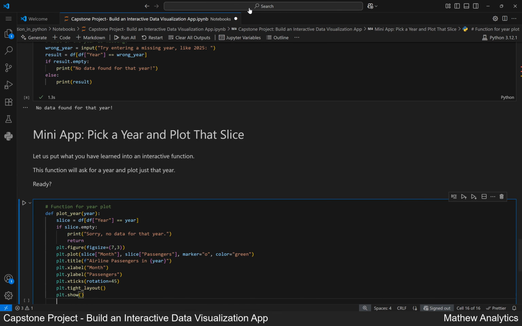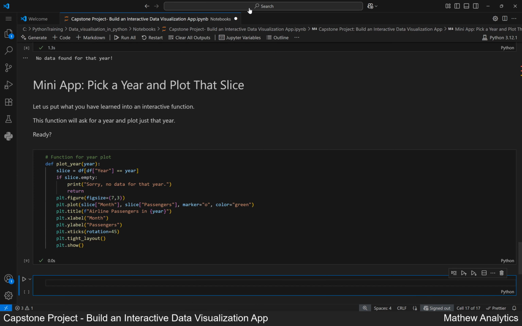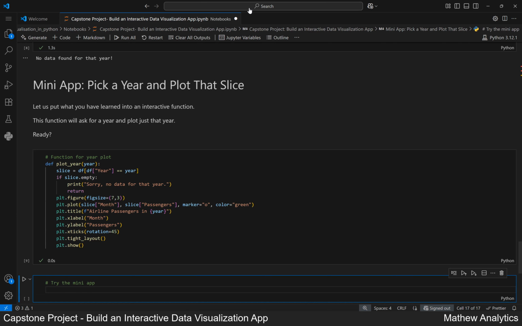Running the cell now. Try using the function with your favorite year from this dataset. Now you get to run the mini-app hands-on. This cell will let you type a year and instantly see the graph just for that year. It uses the function we just built. You can run this as many times as you like for different years.